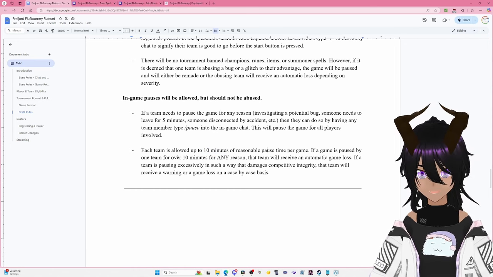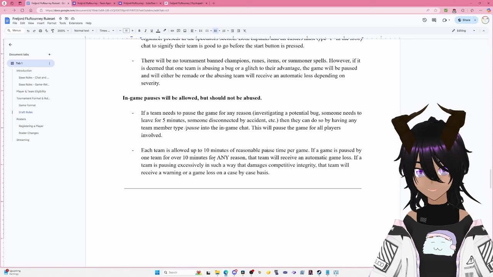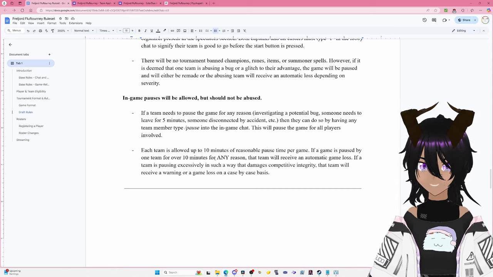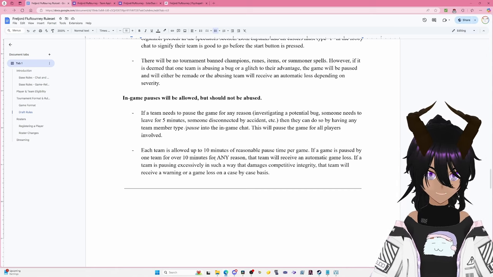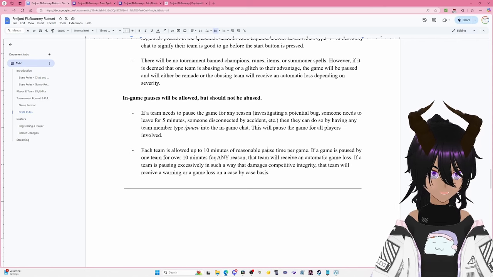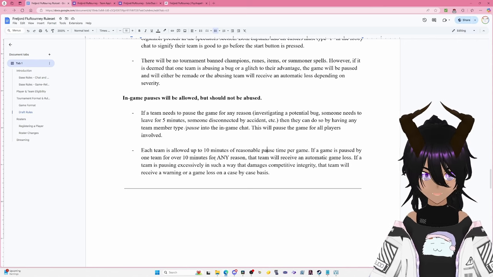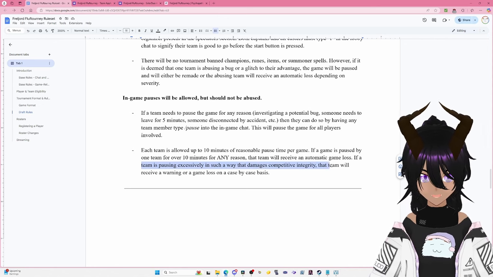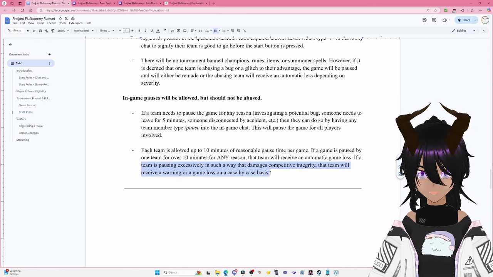If a game is paused by one team for over 10 minutes for any reason, the team will receive an automatic game loss. This means that if you have Jimmy on the team and Jimmy says, hey, I really have to go to the bathroom, and then he goes to the bathroom for 11 minutes, your team loses. If a team is pausing excessively in such a way that damages competitive integrity, that team will receive a warning or a game loss on a case-by-case basis.